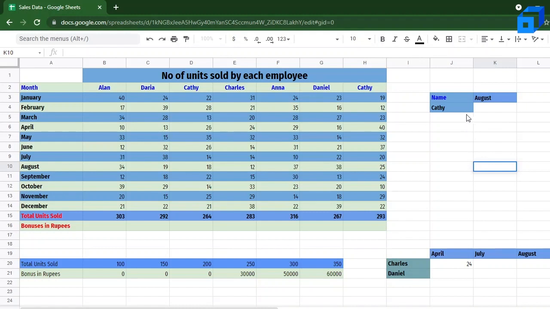Let's say you want to find the total number of sales done by Kathy in the month of August. That can be done using the HLOOKUP function. So here, it's HLOOKUP. And then the value that you want to search for. So let's say Kathy. And the range is the whole of this table, from here till the end row until December. So that is A2 to H14. And the row index will be August.